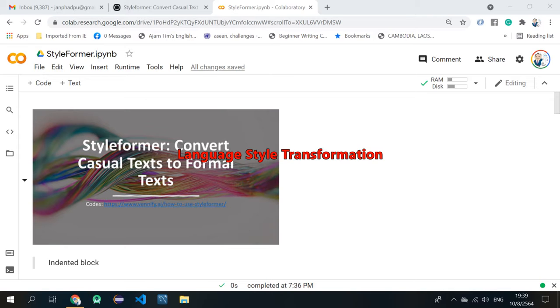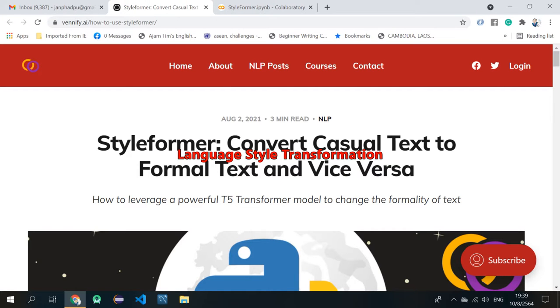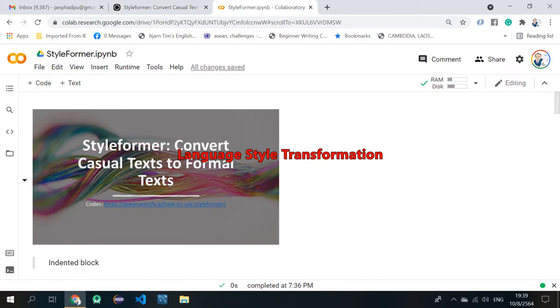I'm showing you a set of code and AI libraries from a website, and this is the website. Styleformer, converting casual text to formal text and vice versa. This is the website, Winify.ai. You can have a look at that. At the moment, I'm showing you on my Colab the transformation of text from casual style to formal one.